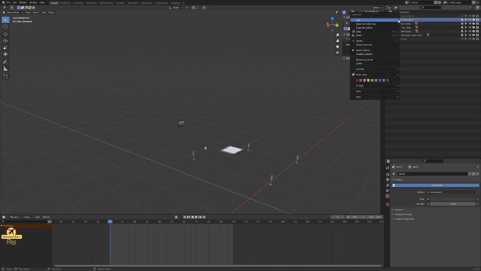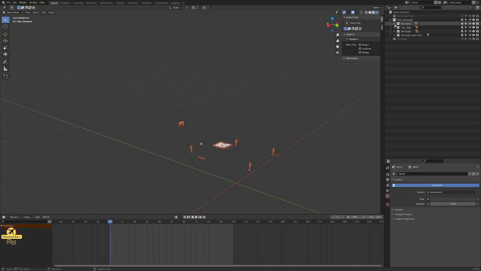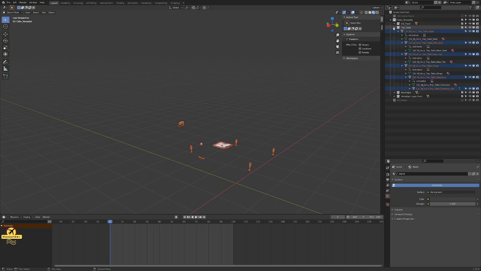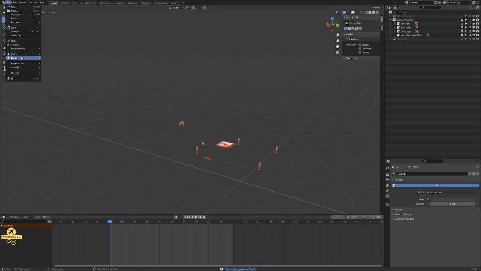So then we can go ahead and say here, select objects. Then we have everything selected in this collection, right? This helps to have everything selected, and then let's go ahead again and export that.